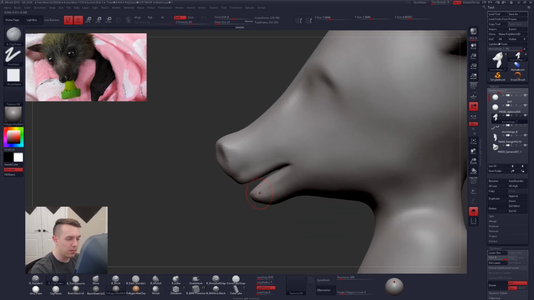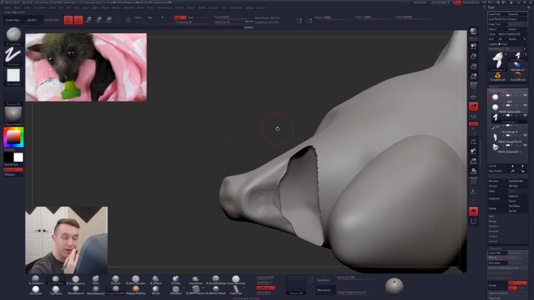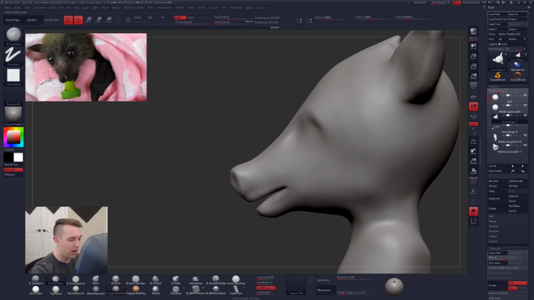If you're having trouble being able to see or get up in there, what I recommend doing is either temporarily hiding part of your lower jaw or even separating that completely and merging it back down later. I typically do that quite a lot on my mouths.